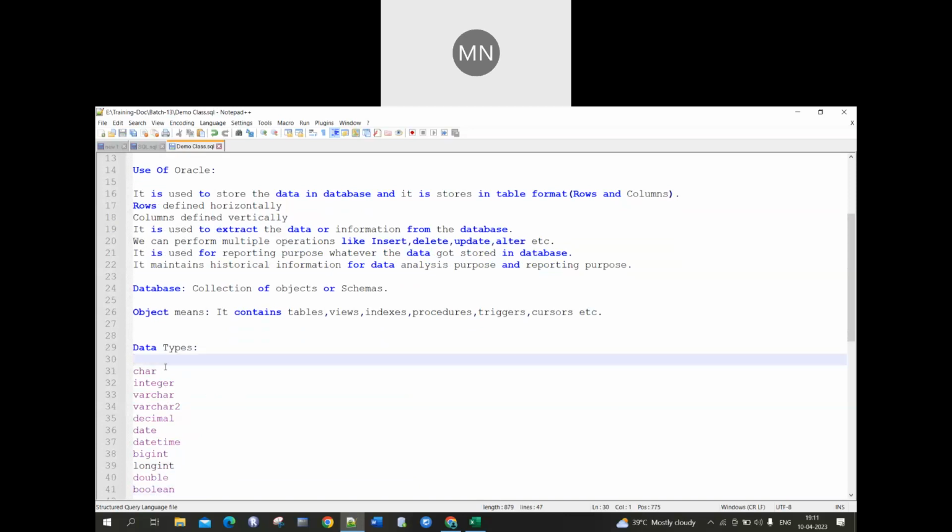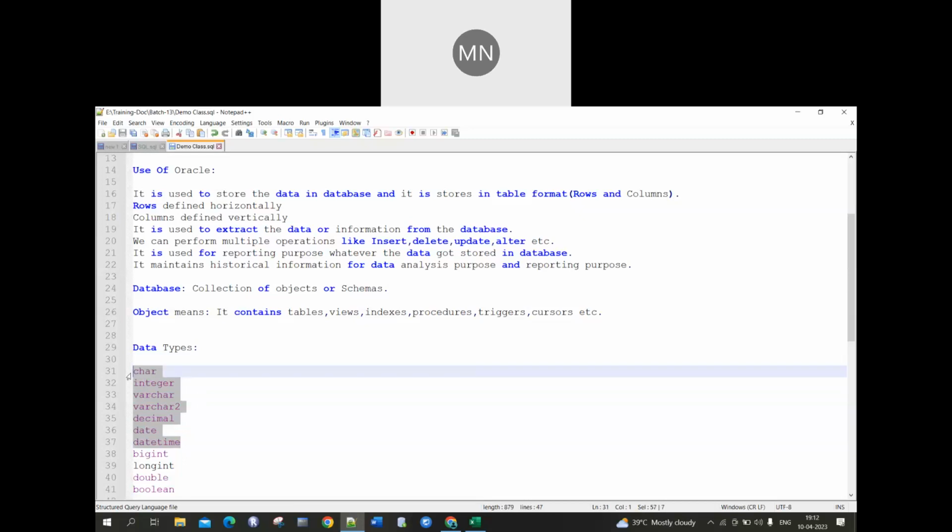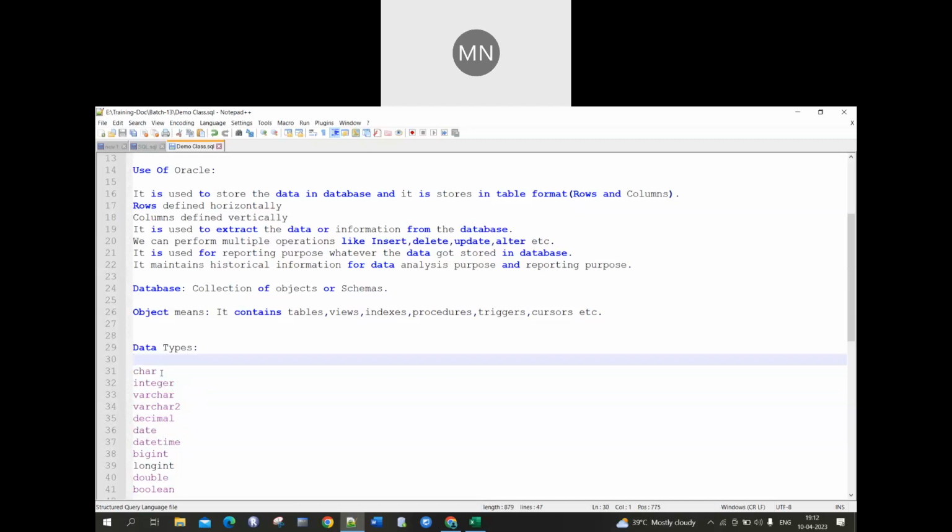The data types also change from one database to another database. In one database we use tinyint, smallint, money, numeric (19,4), (18,4), decimal, float, so we use them in different ways. But in the Oracle database, most of the time we use char, integer, varchar, varchar2, decimal, date and date time. These are the major ones we use in the Oracle database. So these are the data types. Does anyone have an idea what is the use of data types?